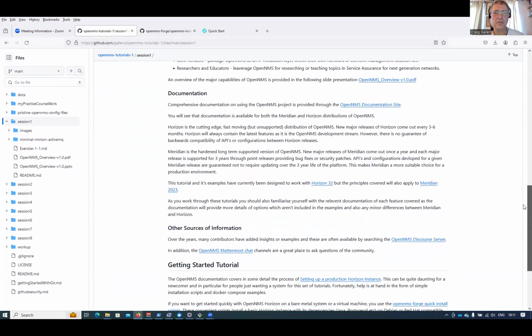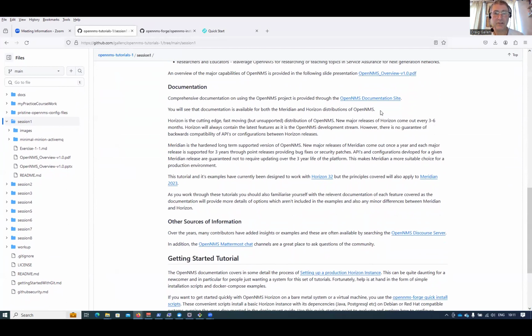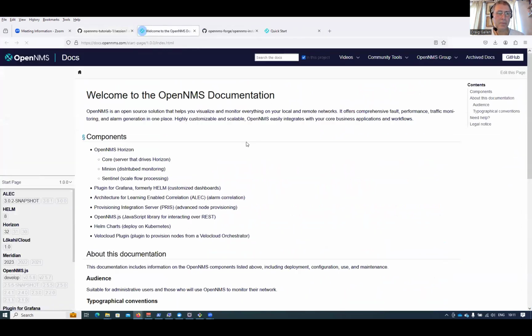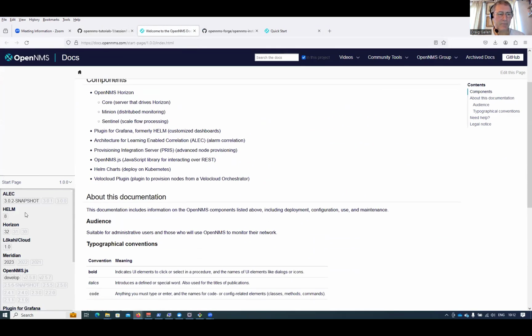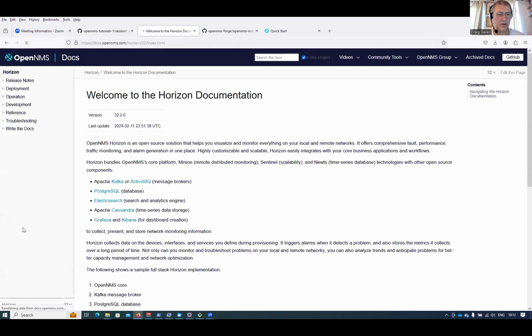So let me just first of all point out a few things that you'll find very useful. First of all, the OpenNMS documentation site. OpenNMS documentation is available at docs.opennms. Every version of OpenNMS has got its own set of documentation. This is for OpenNMS 32. And you can work your way through this.